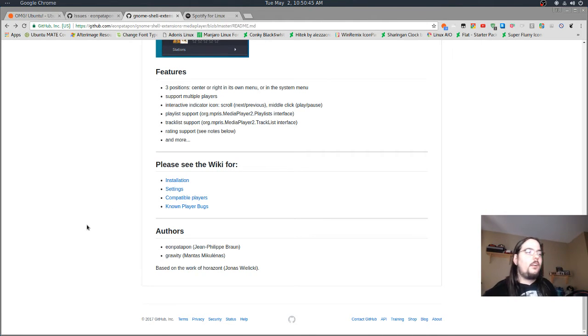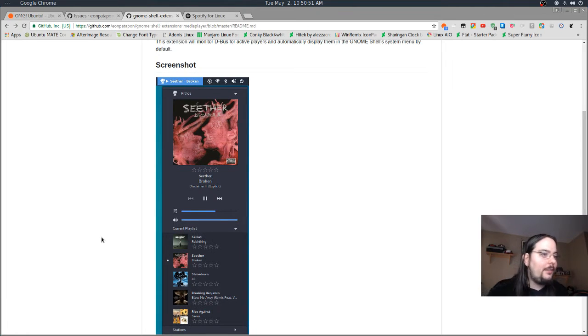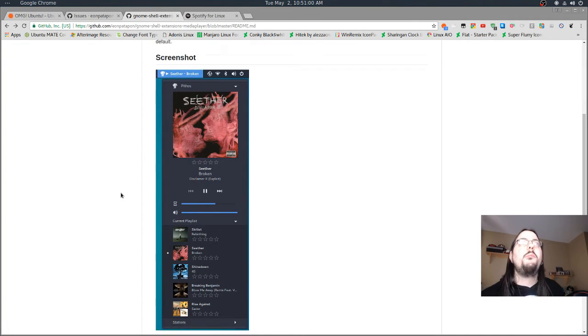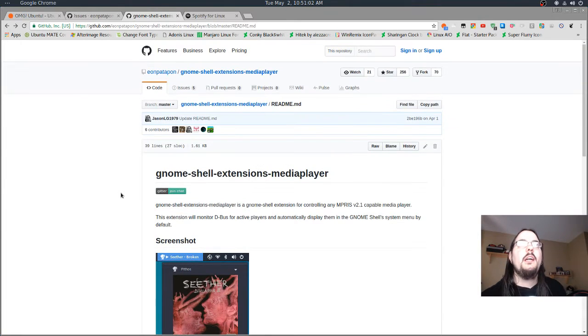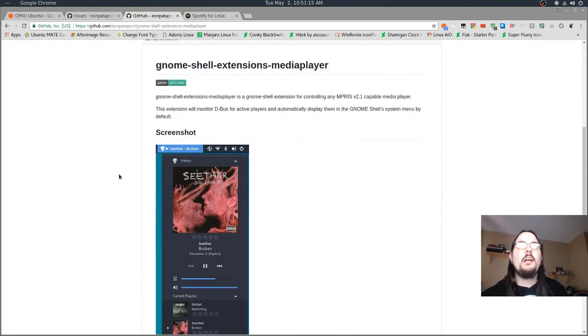Yeah, I like GNOME and stuff. I like GNOME, Darth Gamer, for the most part. If they could get some of their extensions to work, updated, that would be nice.